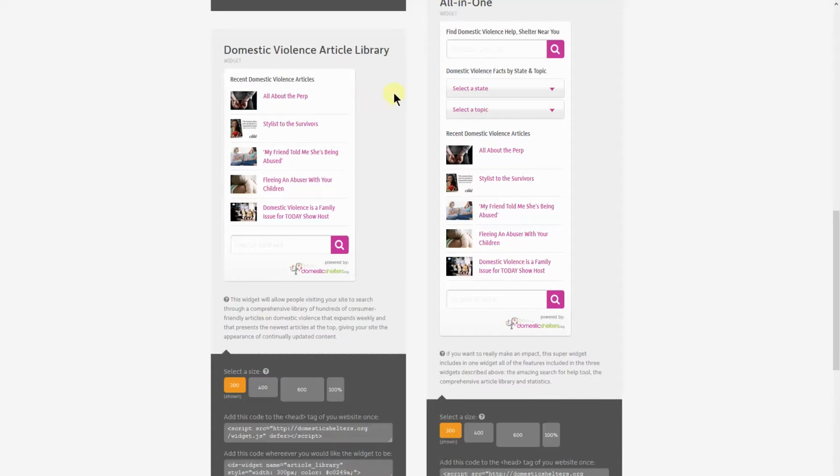And lastly, if you like all those concepts, you can select the all-in-one widget that combines all of the widgets into one widget: Facts, Search for Help, and the Article Archive in one fell swoop.